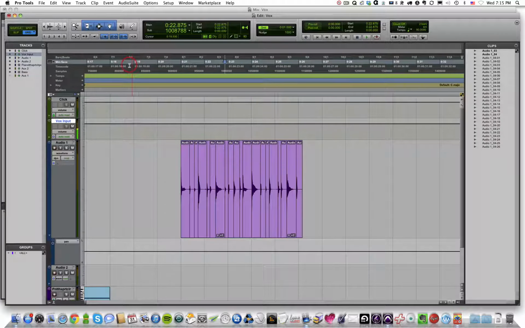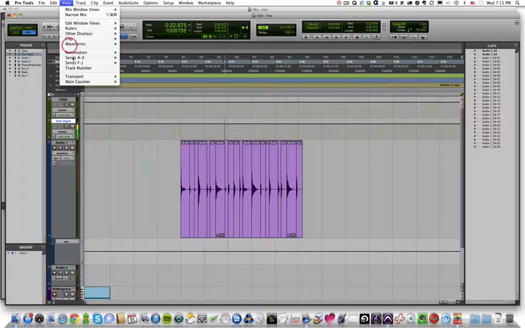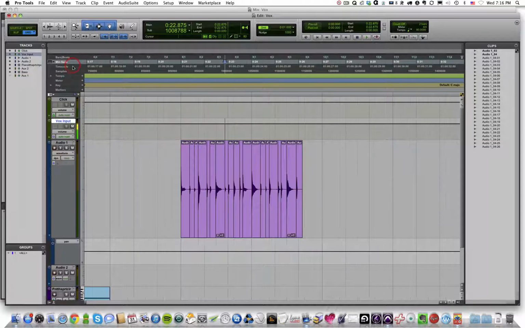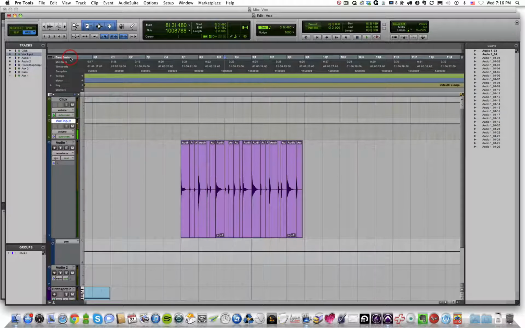You can see the main time scale changes down here as well as our counter, or up here in the View drop-down menu. So 3 different ways to do the exact same thing.